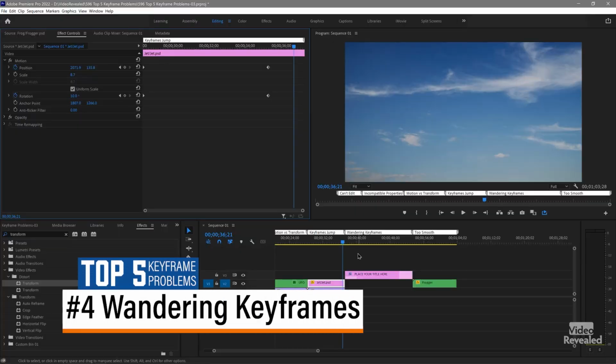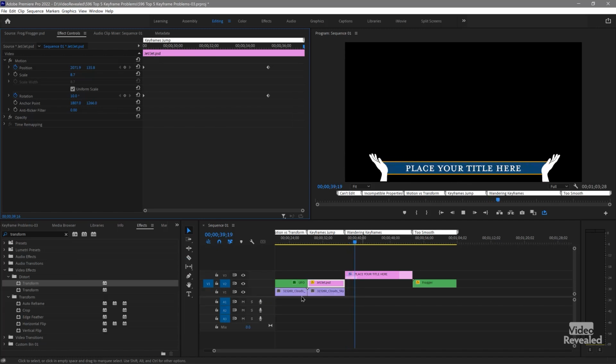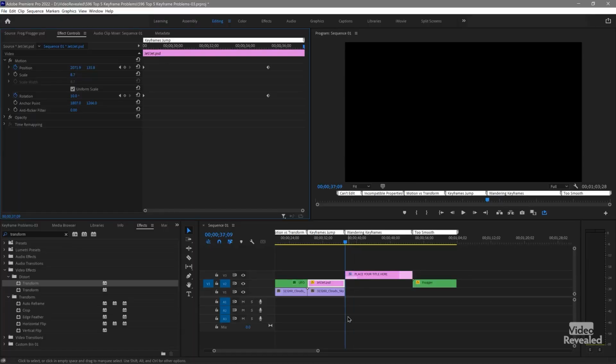Let's look at number 4. And this is something I call wandering keyframes. This is a title I created, and you'll see these hands come up and a title will show. The problem is the hands move together and then they move away. I want these hands to stay together in one position, come up from the bottom and move, you know, boom, boom. But they're not. They're doing this wandering thing, which is driving me nuts. And I don't want that.